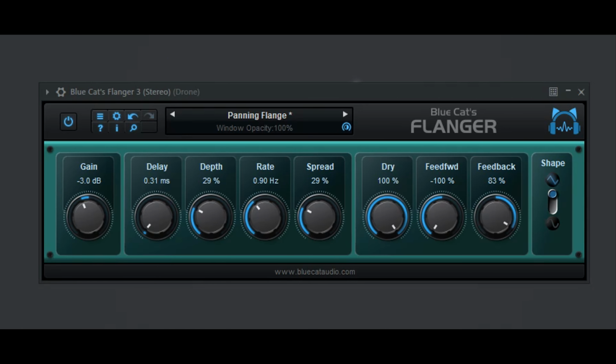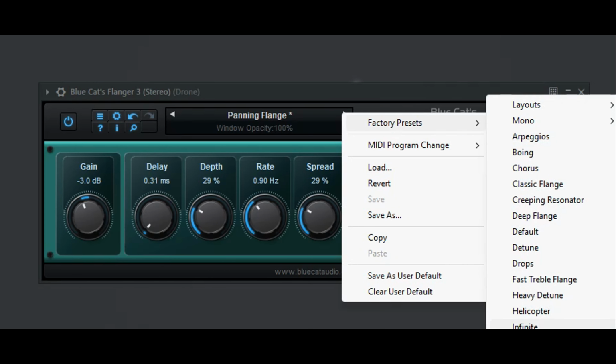I personally don't know any other plugin that is so powerful in this regard. The best thing about Bluecat's Flanger are the applicable LFO shapes and the massive amount of different presets.